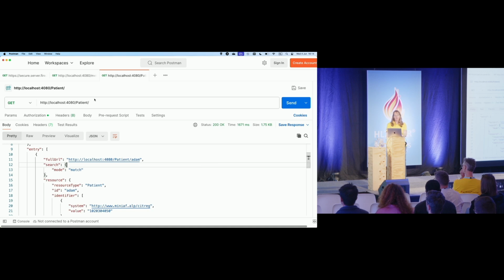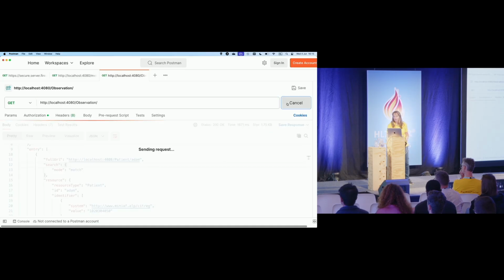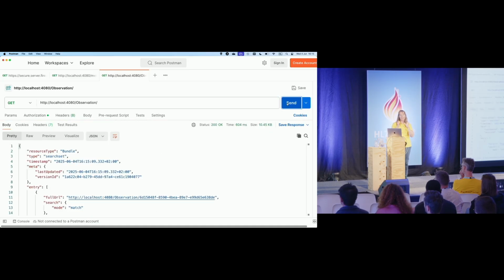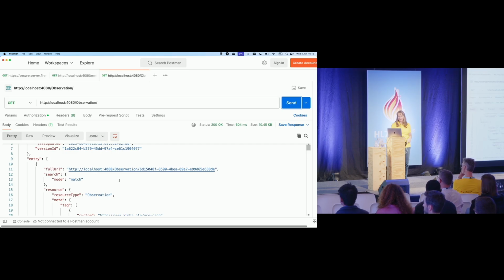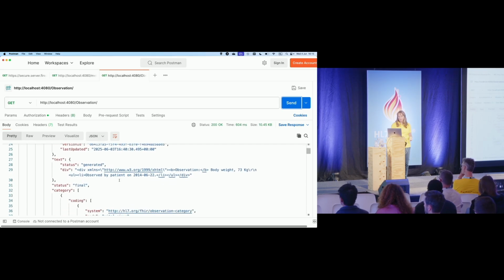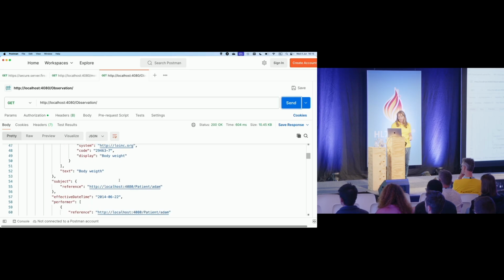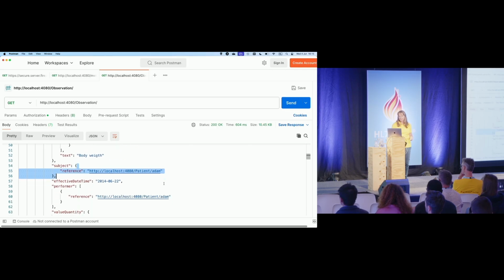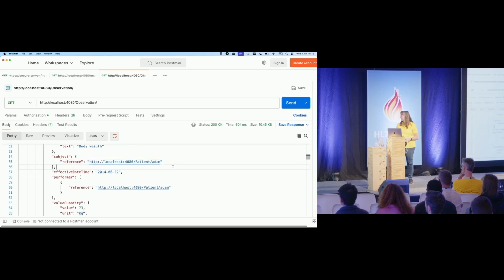And now I can, for my patient Adam, ask for anything. Observations. I don't even have to specify that I am Adam. I could do it, but I don't have to, because anything that I get back will be in the context of the Adam patient. So in my bundle that I get now, well, you will see there are observations, and they have to somehow be related to Adam. And in this case, that would be the subject field that links this observation to the Adam patient.